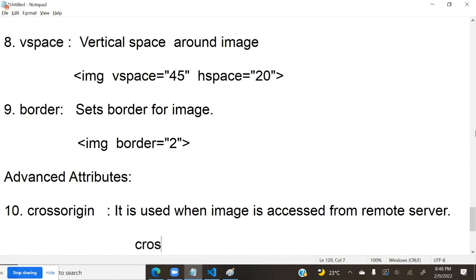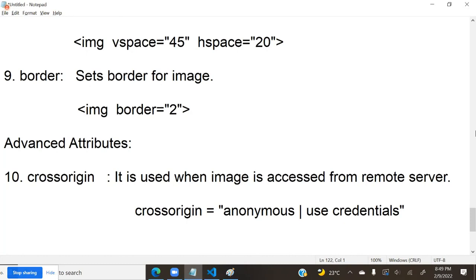Cross origin has two values. You can use cross origin equal to anonymous, or you can use credentials. This is anonymous and use credentials. What are these? You will learn later, not required now, but I will give a small example.